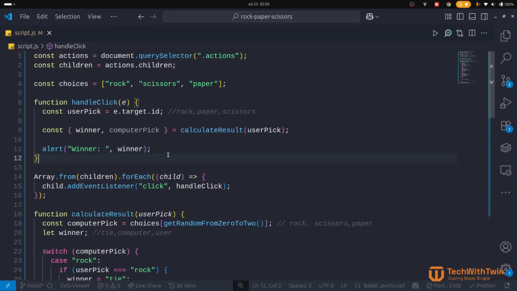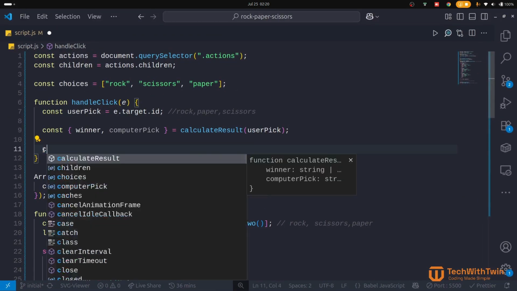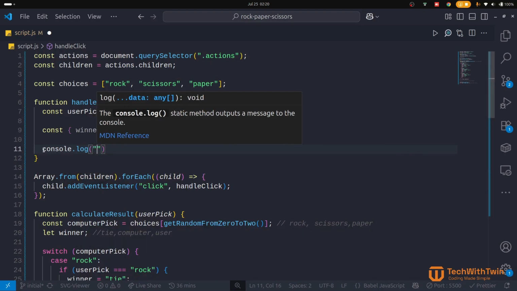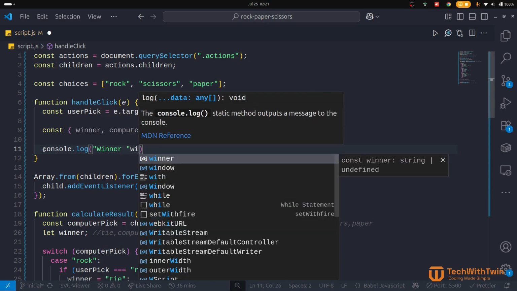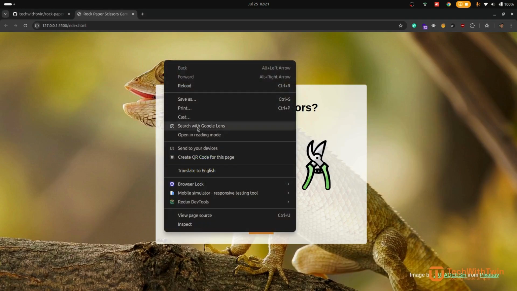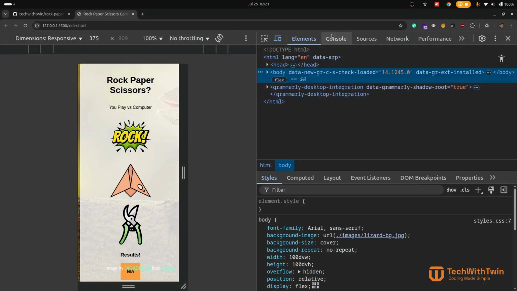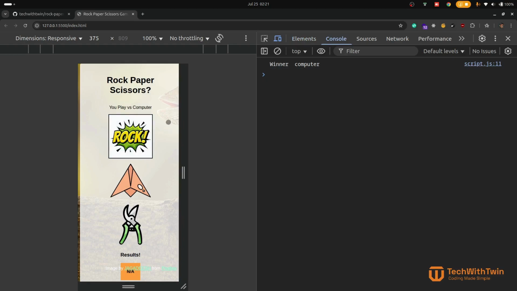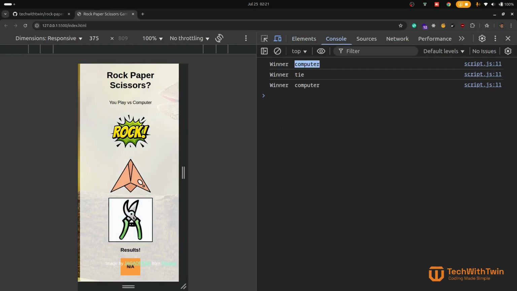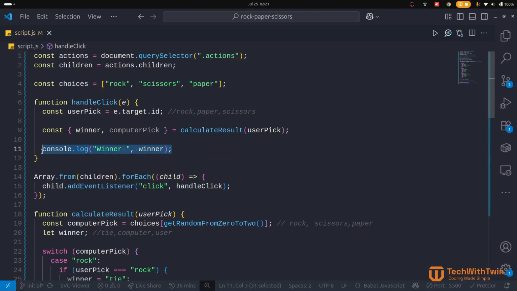So let's try console logging this. So console.log the winner. And then we inspect this and see. The winner is a computer. The winner is a tie. The winner is a computer. So everything is working. So let's continue.